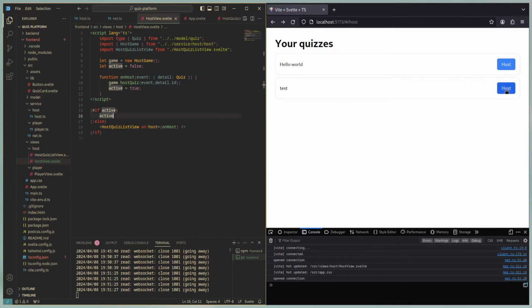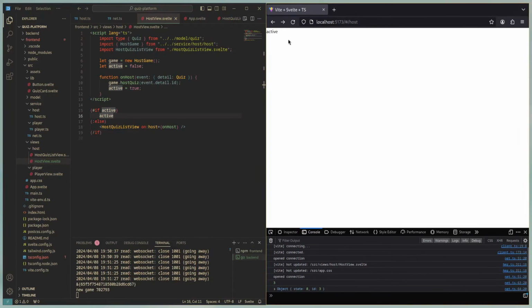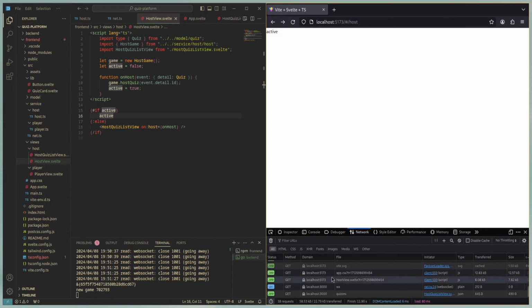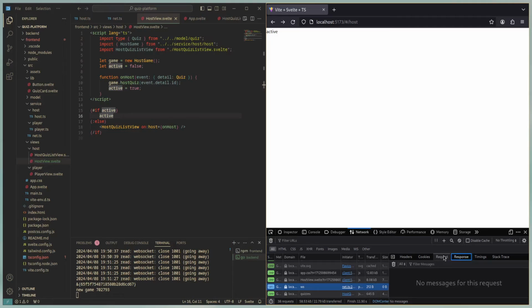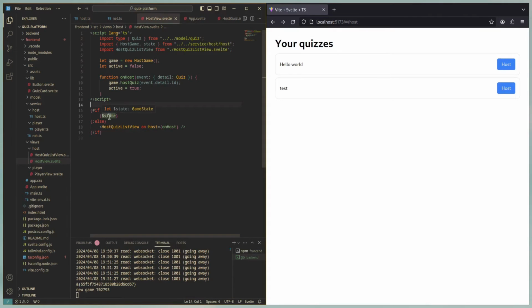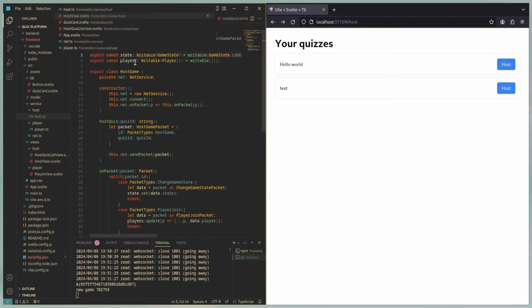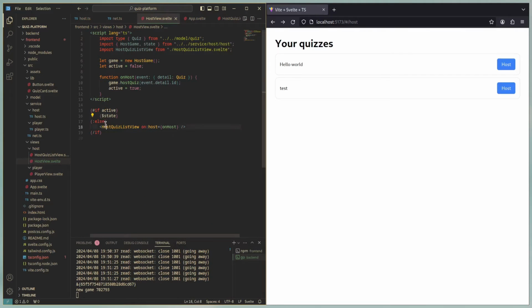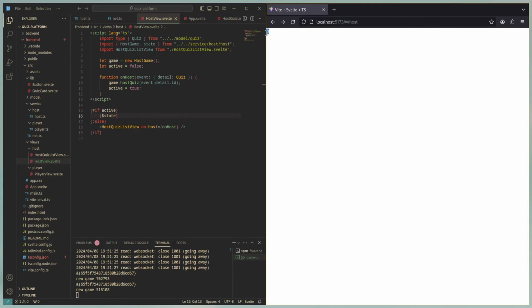So let's go ahead and try this. If I try to host this test quiz, we can see active. And if I go into the networking, we should probably get some messages. I think we got a state packet, if I'm not mistaken. So in order to get the value of a store, in this case this writable here, we just use a $ sign, and just like normal when we have a JavaScript expression, we use curly braces. We can now see that the current game state is a lobby state.